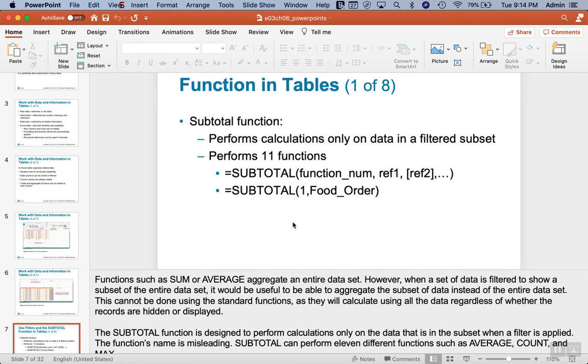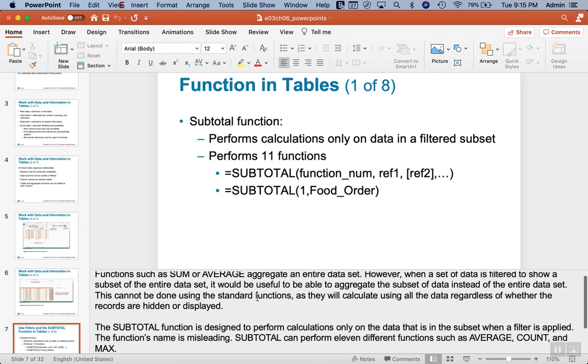All of our statistical things we can do. That's what this first argument is in this function call for the subtotal. All right. So the name itself is not the best name in the world, because a subtotal is not just a subtotal. It actually has a lot more capabilities and a lot more functions built into it. Okay.